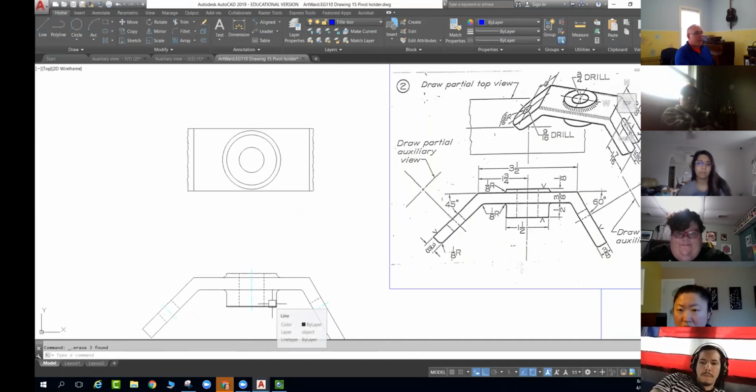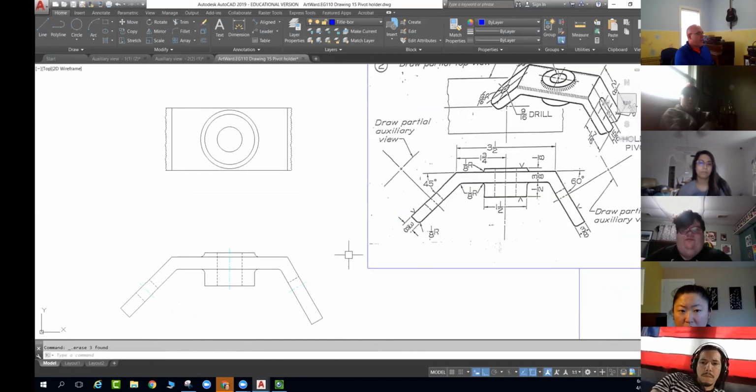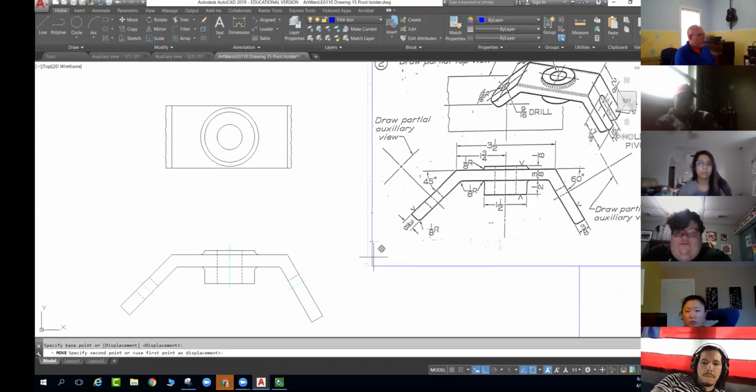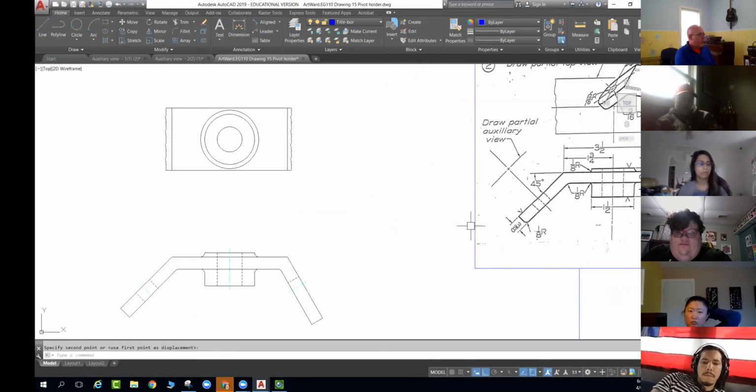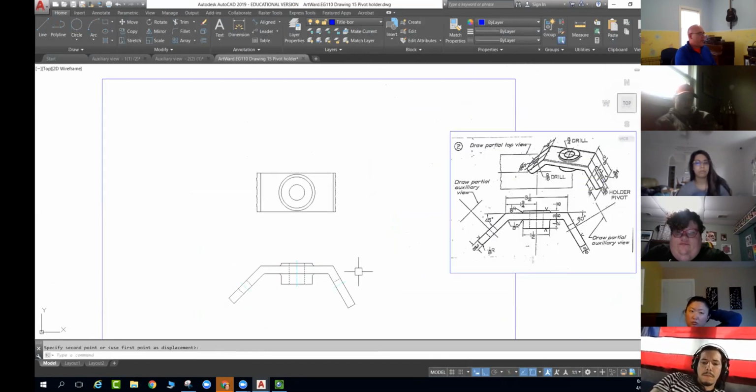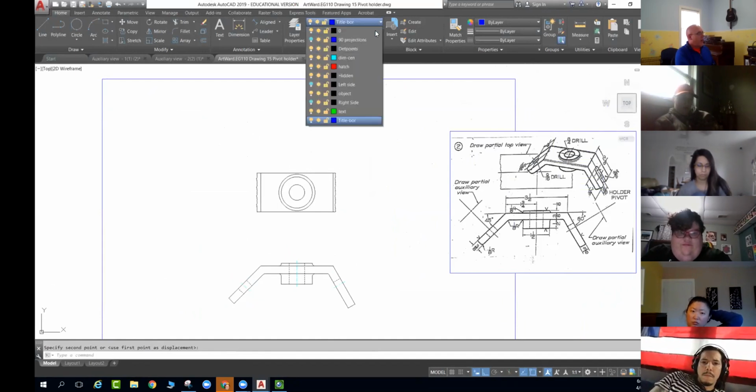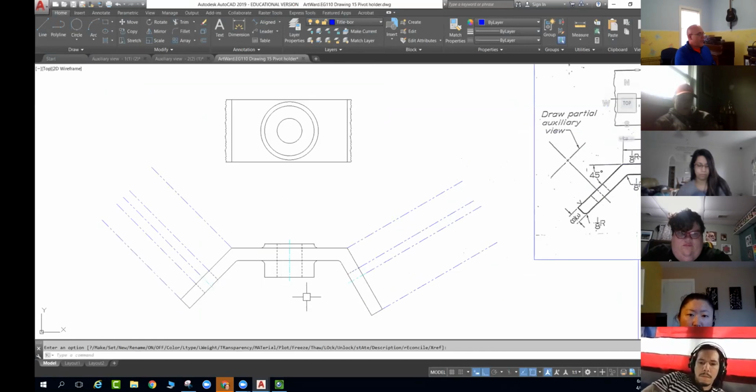Top to bottom. Now, I want to draw this left side view. So the first thing I have to do is create, let me move this fellow a little bit here, my auxiliary view or my projection lines. I've created those already, and I'm going to turn those bad boys on. So there's my projection lines. I projected them at 90 degrees.